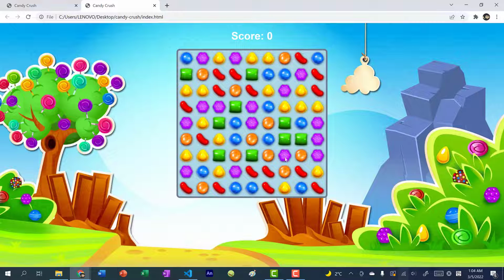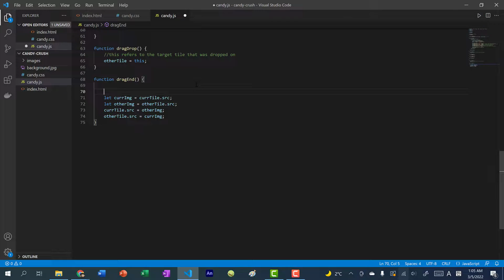Alright, so when we refresh, you can see we can drag and drop. We can switch two candies, and actually right now we can swap with another candy that's far away. For instance, this green one, we can swap with this blue one on the top right. And you can see that's an issue because in Candy Crush, you're only allowed to swap with candies above, below, to the left, or to the right of you. So let's fix that. So what we're going to do is check for adjacency.